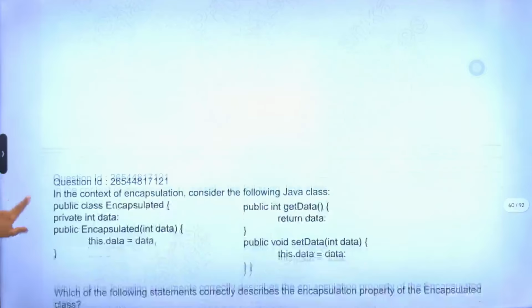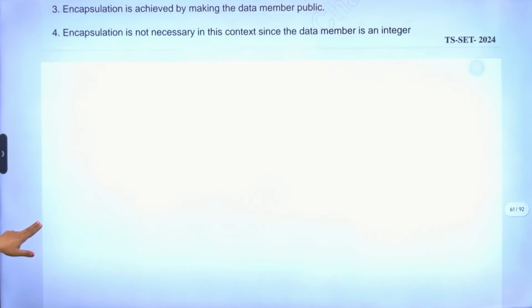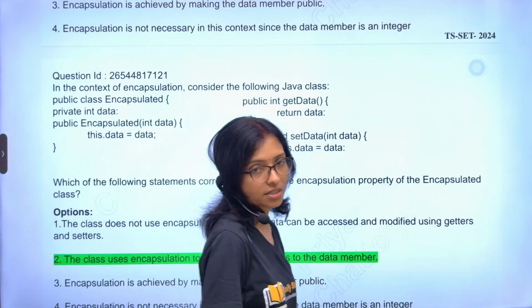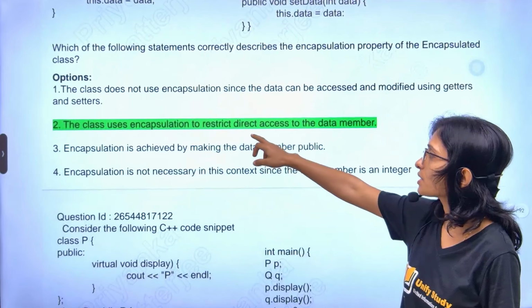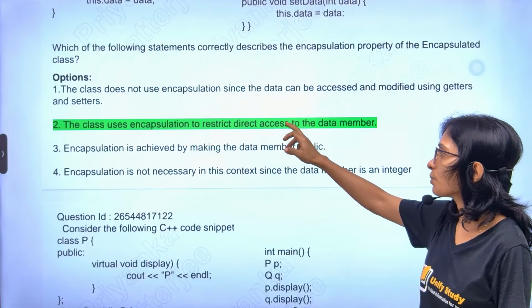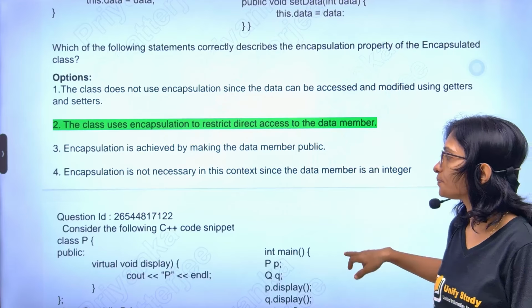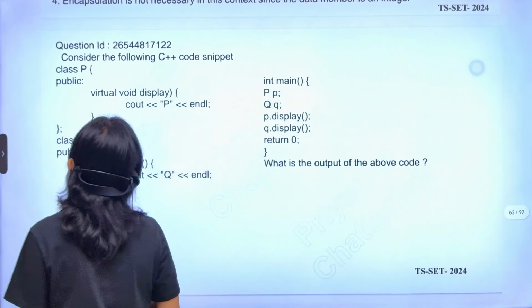So it is a basic question. They gave the code, but actually the code is not required. Without the code also you can answer. They provide the code to confuse the students. Here the answer is possible without code also. The actual purpose of class encapsulation is to restrict the direct access of the data members, right? Now see the next question.